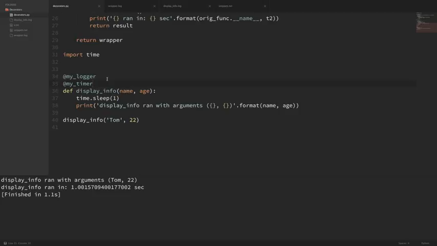Now, the most confusing thing about decorators is trying to keep track of wrappers and outer functions and original functions and all that kind of stuff. But hopefully, if you are a little confused, then you can just watch through the video a couple of times and hopefully it'll start to fall in place.